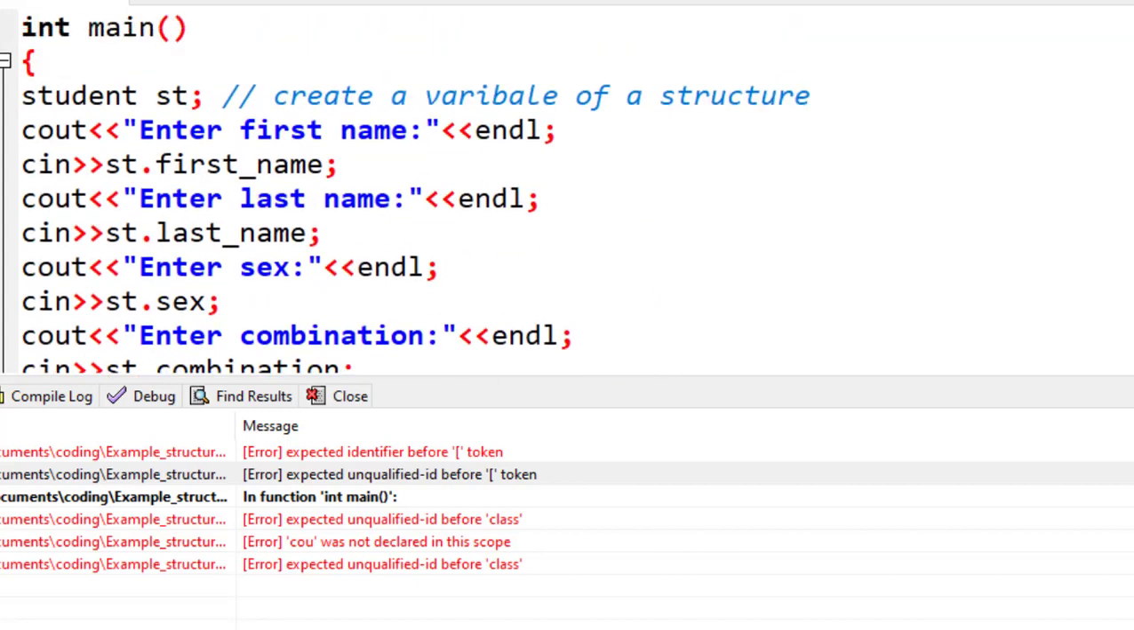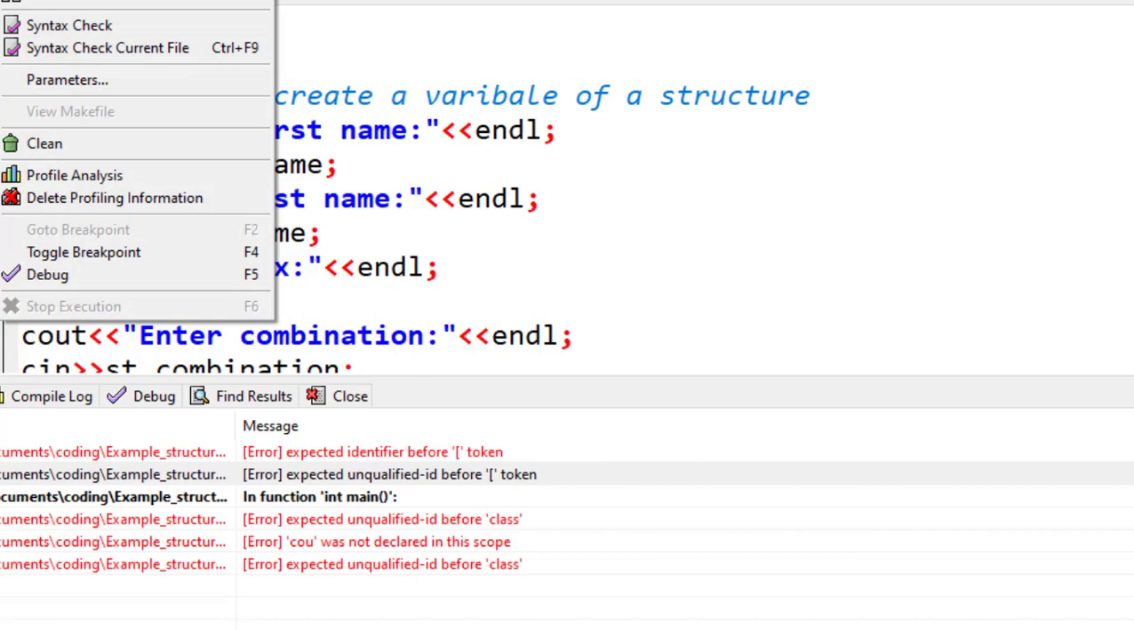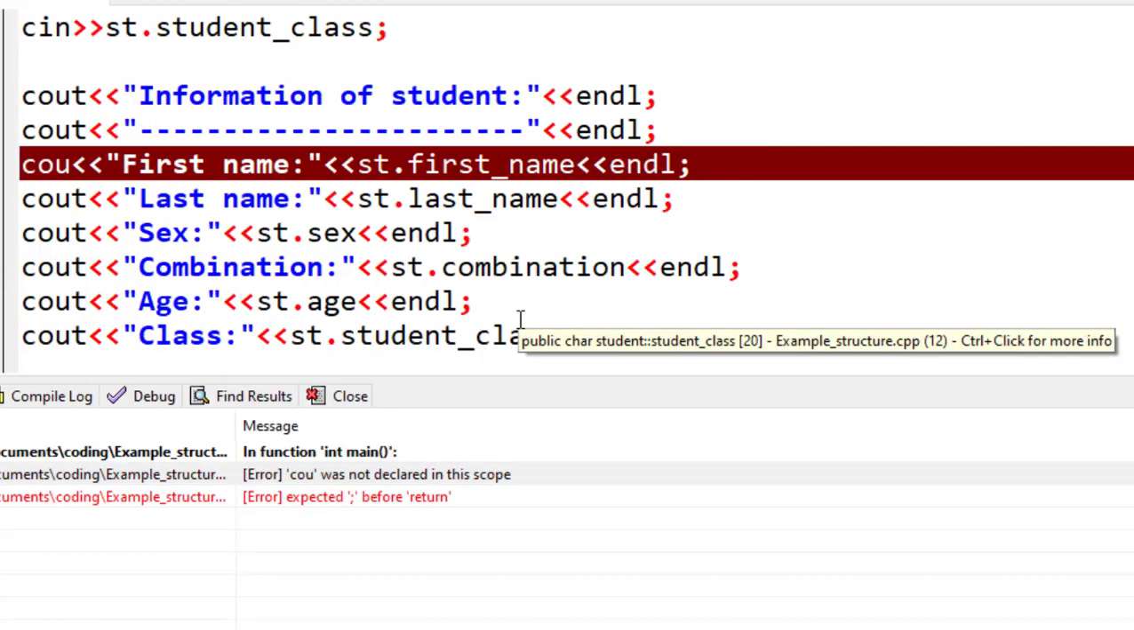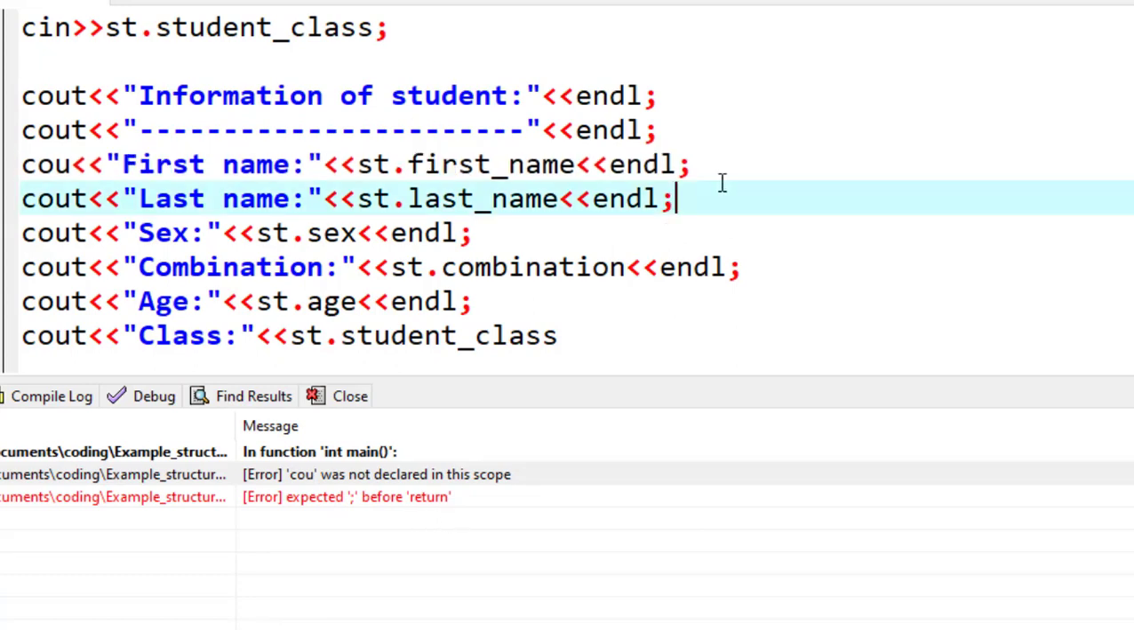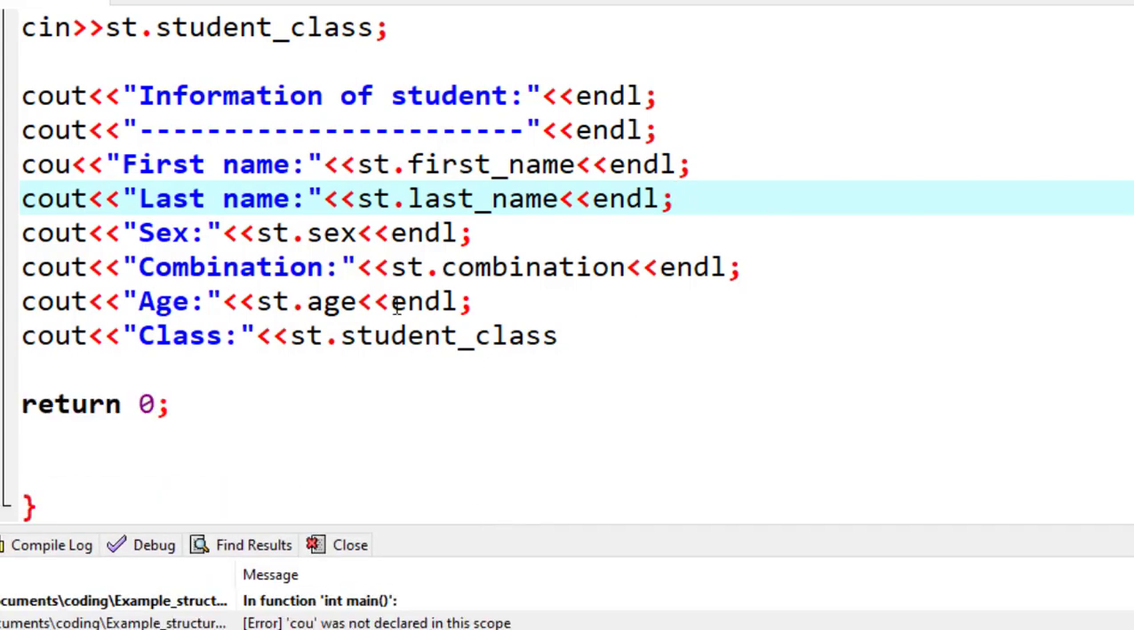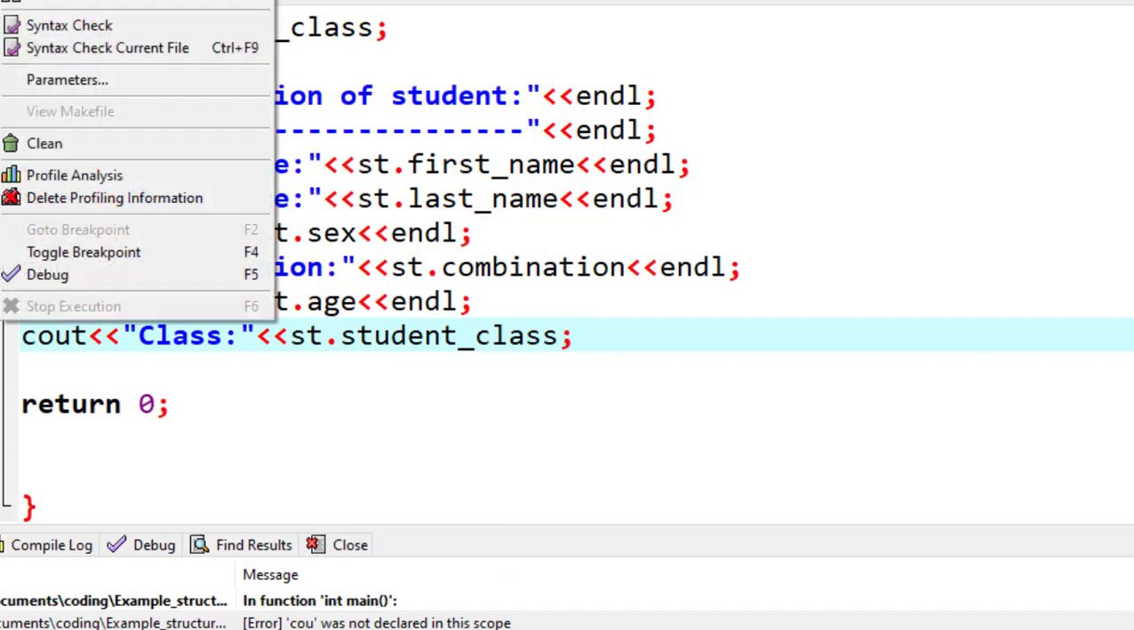I think that's it. So let me go back and compile and run. Unexpected semicolon before return. So there's a semicolon missing somewhere here. We can check if there is no semicolon. So here there is no semicolon, so let me put it there. Execute, compile and run.